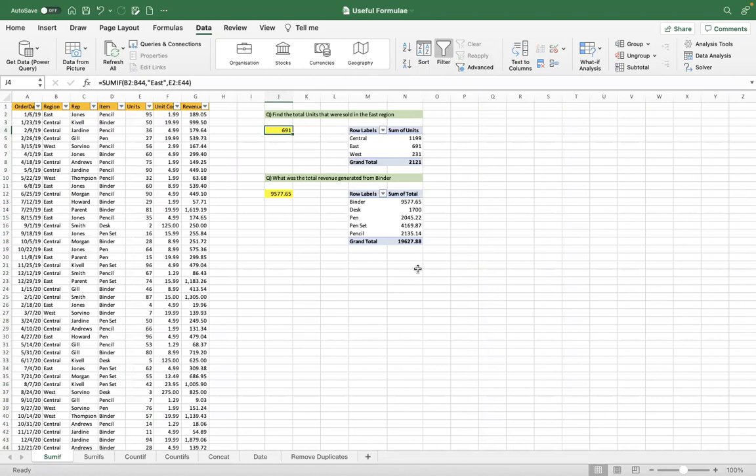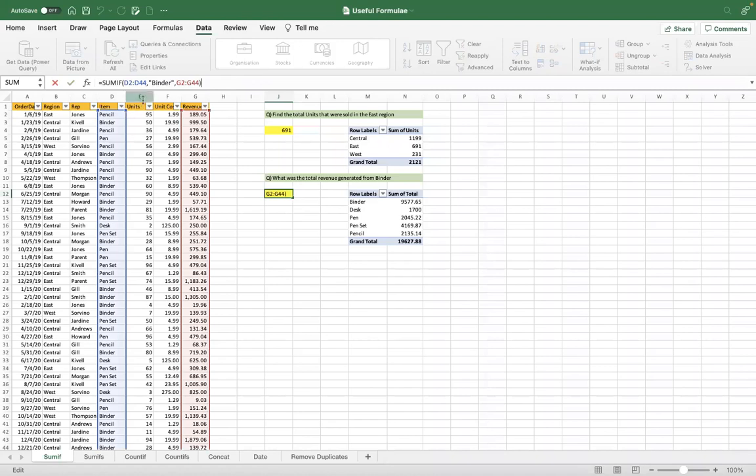Thank you. No worries. Okay, now if you want to find out the total revenue generated from binder, you can do that as well. Now we want to see where binder is. In the D column we have item. Let's see the formula from D2 to D44. Again the same thing: instead of East from B2 to B44, we are doing binder from D2 to D44, and taking the sum of G2 to G44.